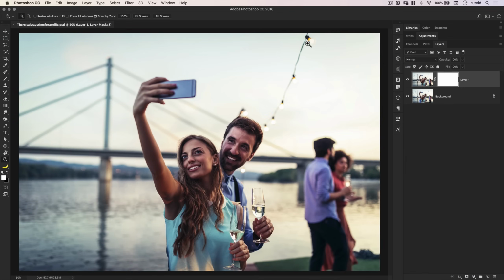Now, one thing I'm looking at here is this string of lights, and it comes out and attaches to a pole that's probably behind his body. If you want that pole to remain, that would probably be something that we would draw in. I'm going to take the easy route here, and I'm just going to do away with the string lights altogether.